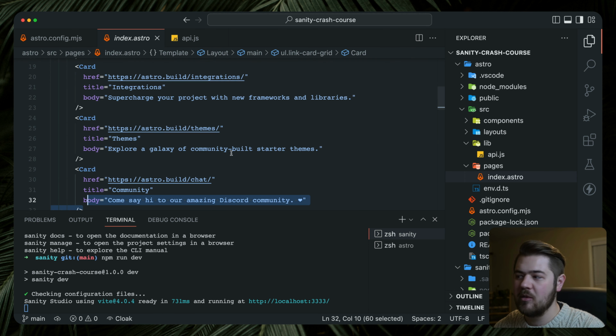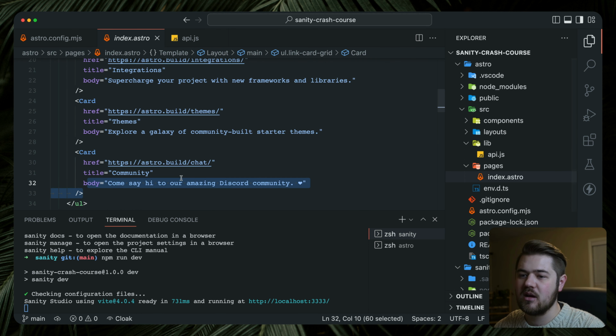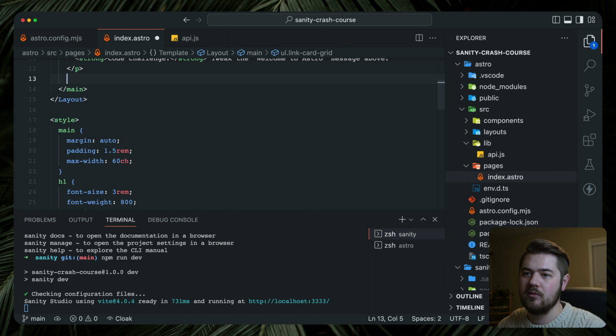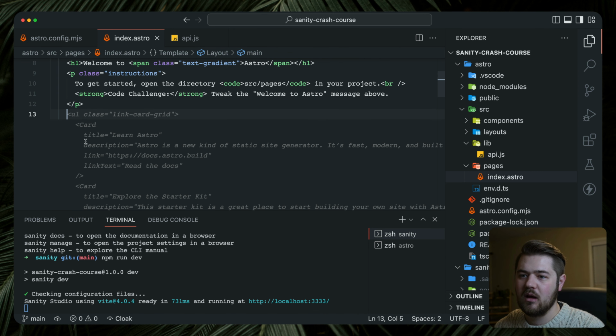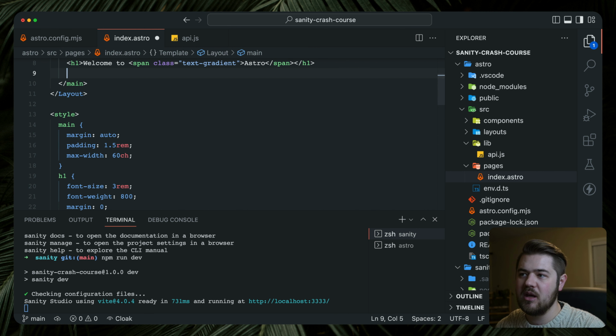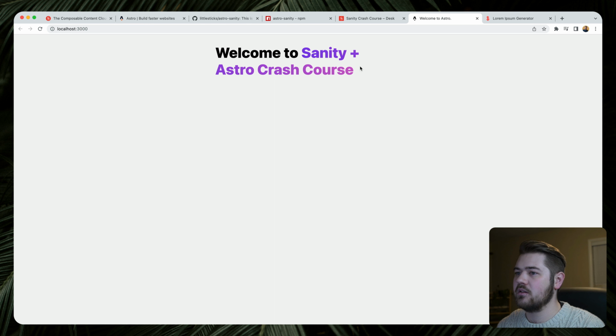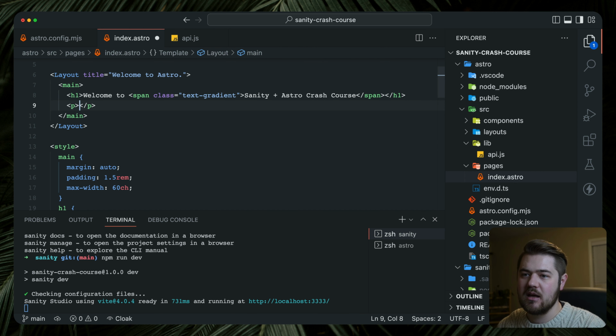So what I'm going to do is go back to our pages, index.astro. We're going to delete this UL. And let's also just delete the p tag. Welcome to, we can keep the gradient, Sanity plus Astro crash course. Let's see how that looks. Pretty good. Got our text gradient on there. That's nice. Let's do a p tag here.